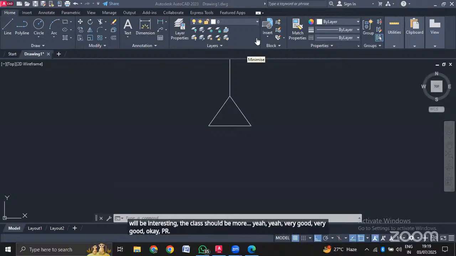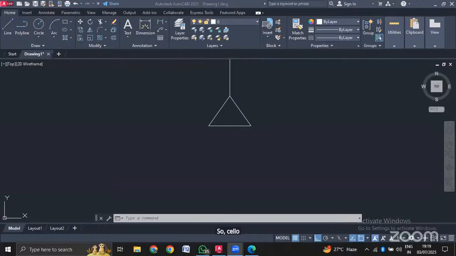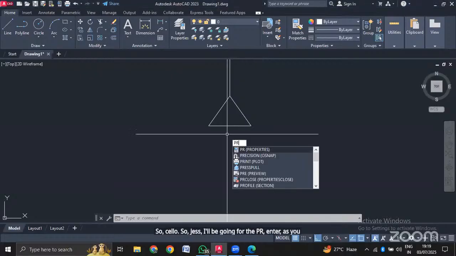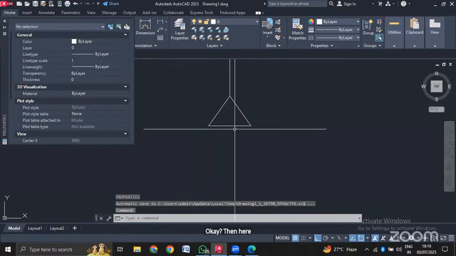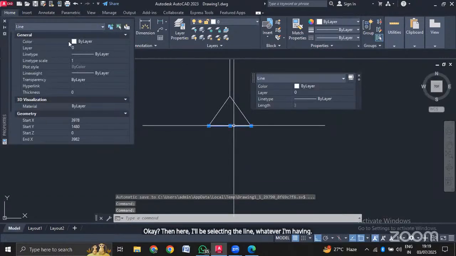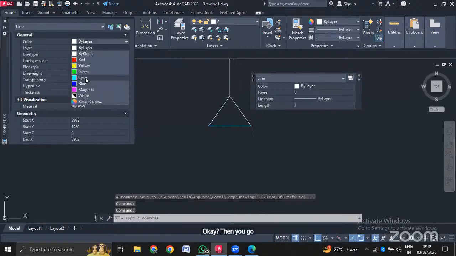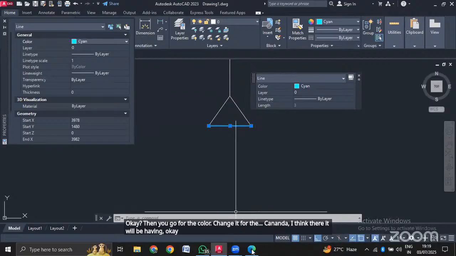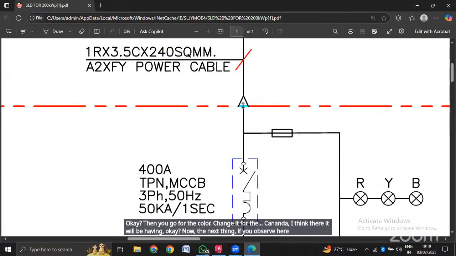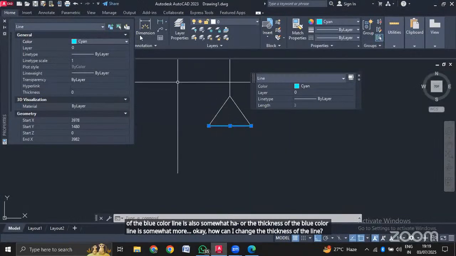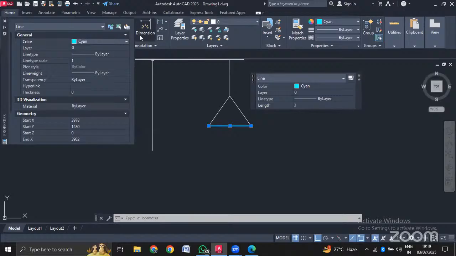Okay, PR. So I'll be going for the PR, enter, as you said. Then here I'll be selecting the line, whatever I'm having. Then you go for the color and change it for the Canon there. Now the next thing, if you observe here, the thickness of the blue color line is somewhat more. How can I change the thickness of the line?